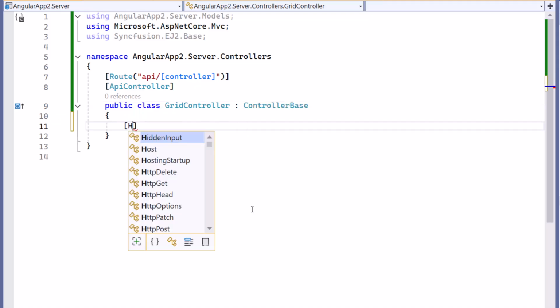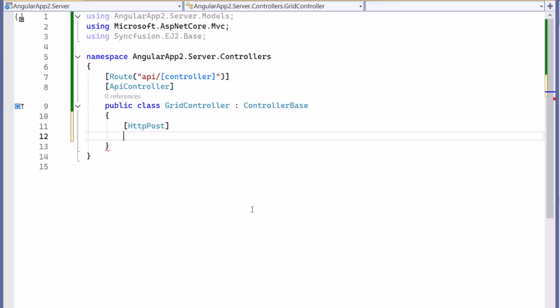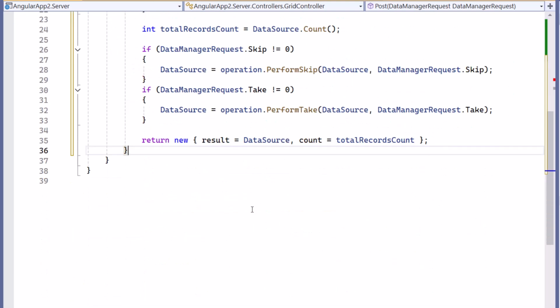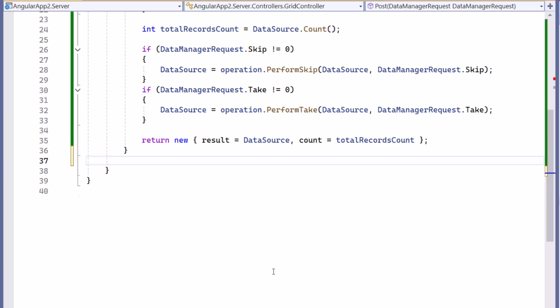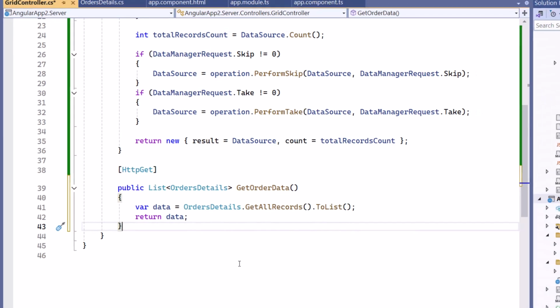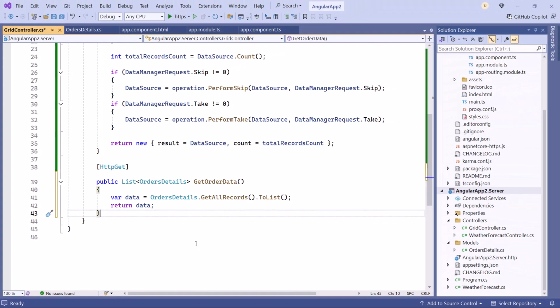Inside the controller, I define an HTTP post method. This method is used by the Syncfusion DataManager to fetch data from the server. Next, I calculate the total record count, which is required by the Angular DataGrid to handle paging correctly. I return the data in the required format by sending both the result and the total record count. I also define an HTTP GET method named getOrderData. This method retrieves all order records from the Orders Details model by calling the getAllRecords method and returns them as a list.